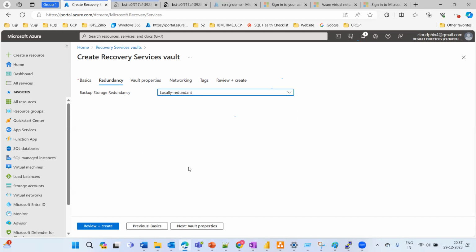Why? Because this morning I deployed one VM and forgot to delete it. Okay, it costs around 500 rupees. So that's why I'm just taking local redundant. Okay, let's see the other parts as well.